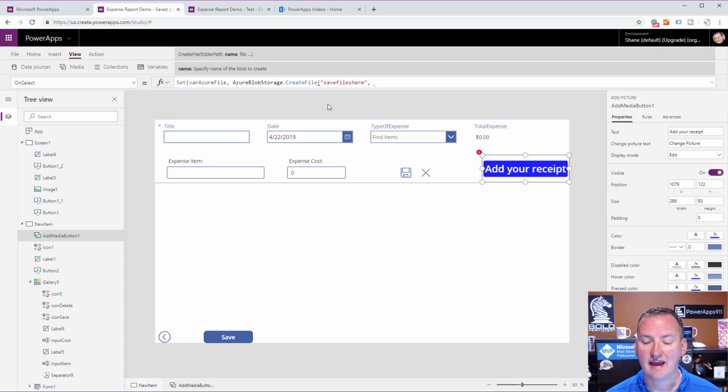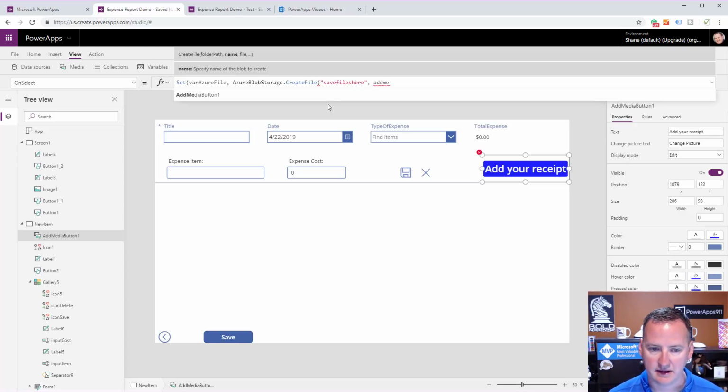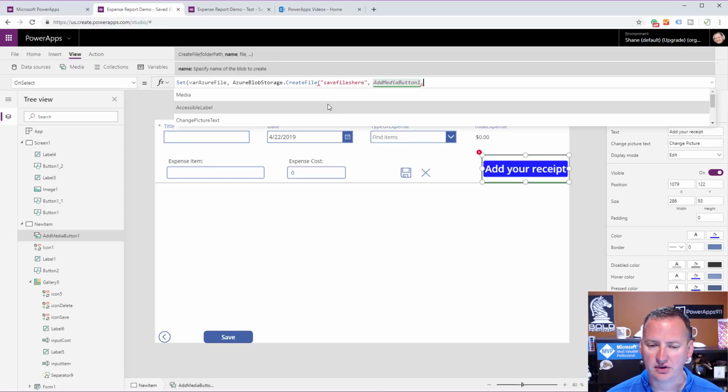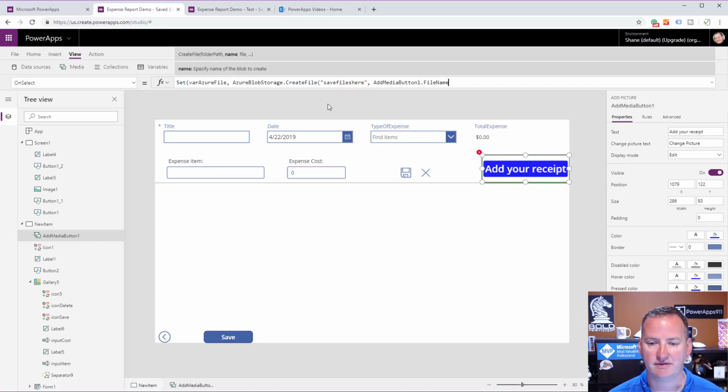Then it says, what is the name of the file? Well, this is one of those things I didn't know for a really long time. So AddMediaButton1. When you do this, you see .Media, which is the file, but what about the file name? Well, it turns out you can just type in FileName. I did not know that, so Brian Dang told me that. So thank you, Brian. You're welcome, Shane.